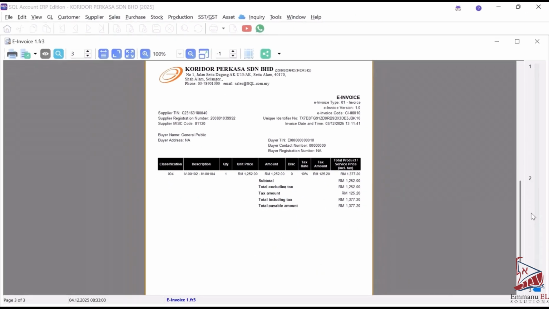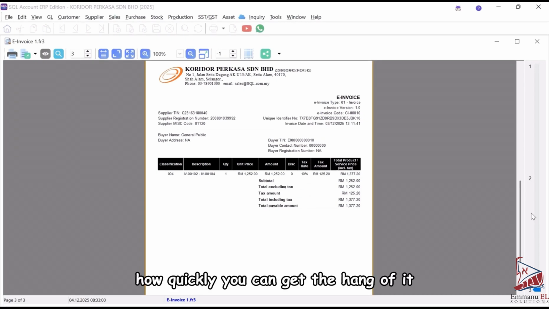And that's it. We've successfully explored the MyInvoice transaction feature in SQL accounting software. Now it's your turn. Try these steps and see how quickly you can get the hang of it.